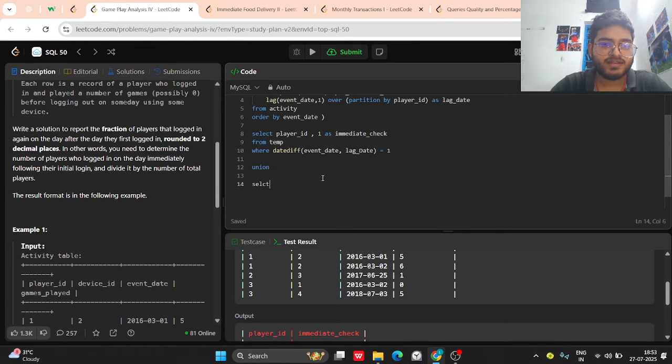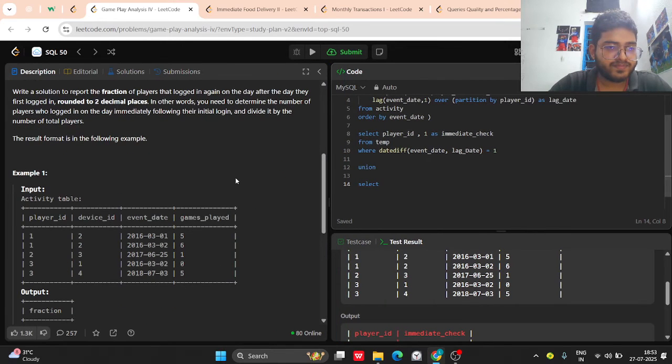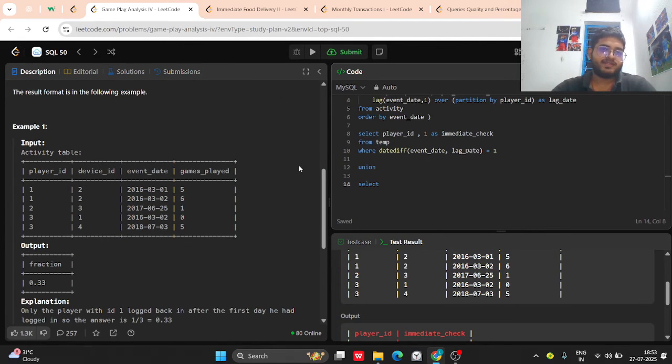Union then select. What we need to select? We need unique player IDs. Select, give me unique player IDs. Unique means distinct. Give me distinct player ID, comma, 0 as immediate check, immediate check, from the table activity.